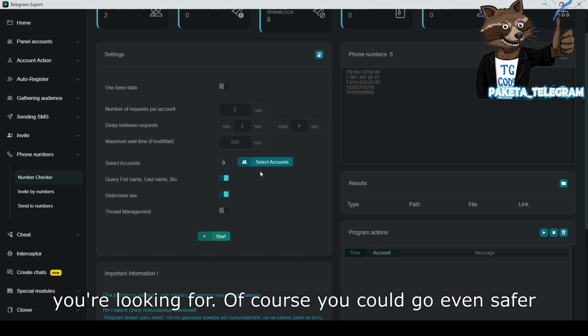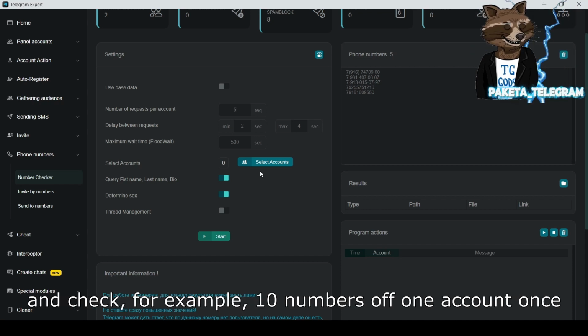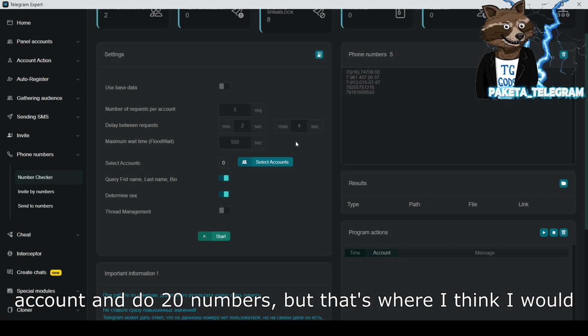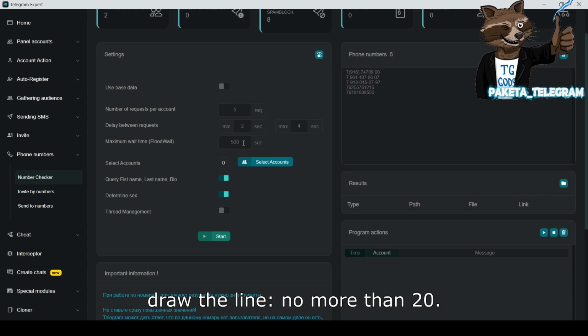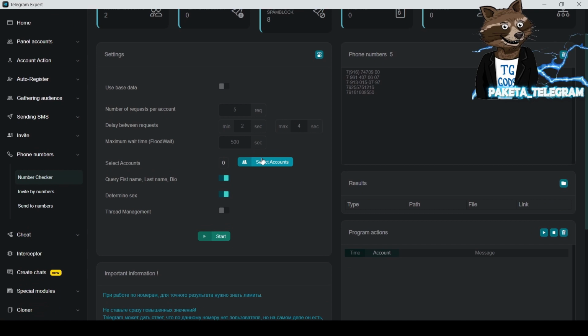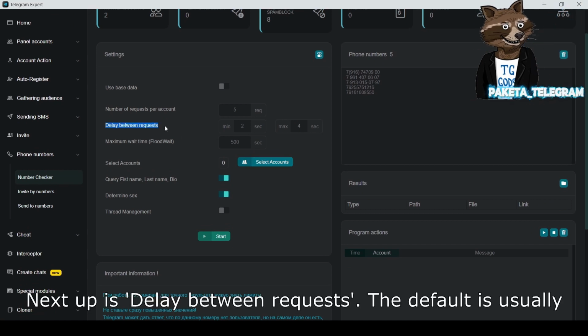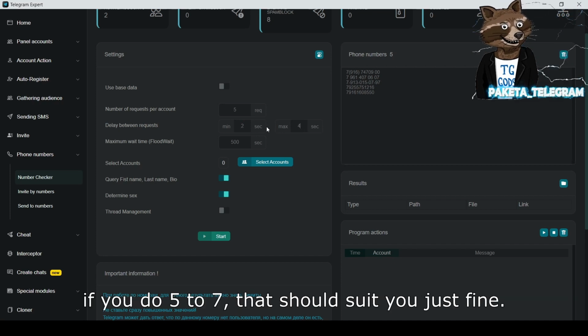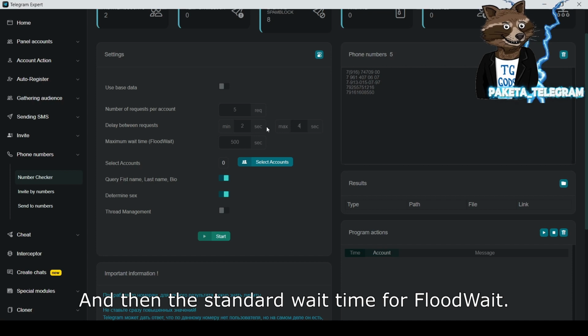so that you make sure that you find all the numbers you're looking for. Of course, you could go even safer and check, for example, 10 numbers off one account once every 2 hours, or you could do them all at once with one account and do 20 numbers. But that's where I think I would draw the line. No more than 20. Next up is delay between requests. The default is usually 5 to 10 seconds. I have it set here from 2 to 4, but honestly, if you do 5 to 7, that should suit you just fine. And then the standard wait time for flood wait.